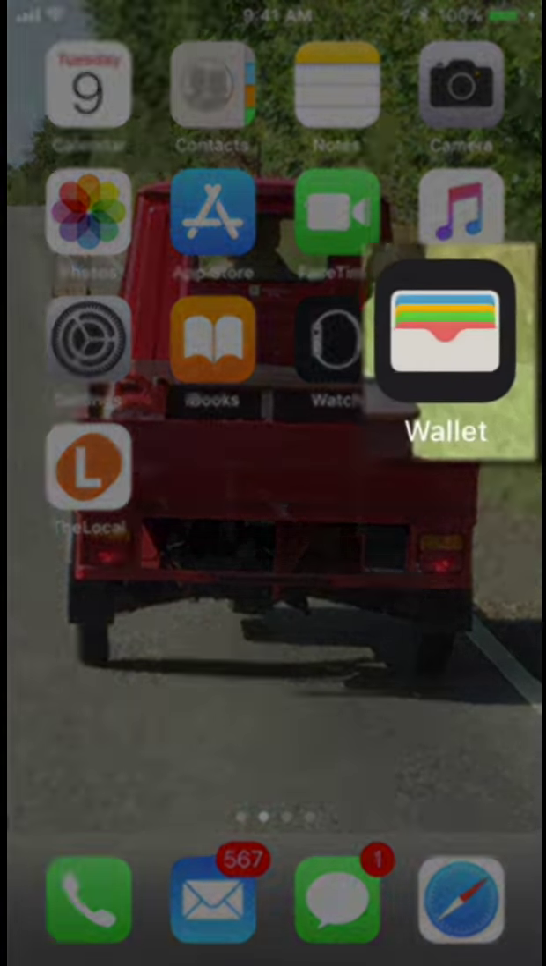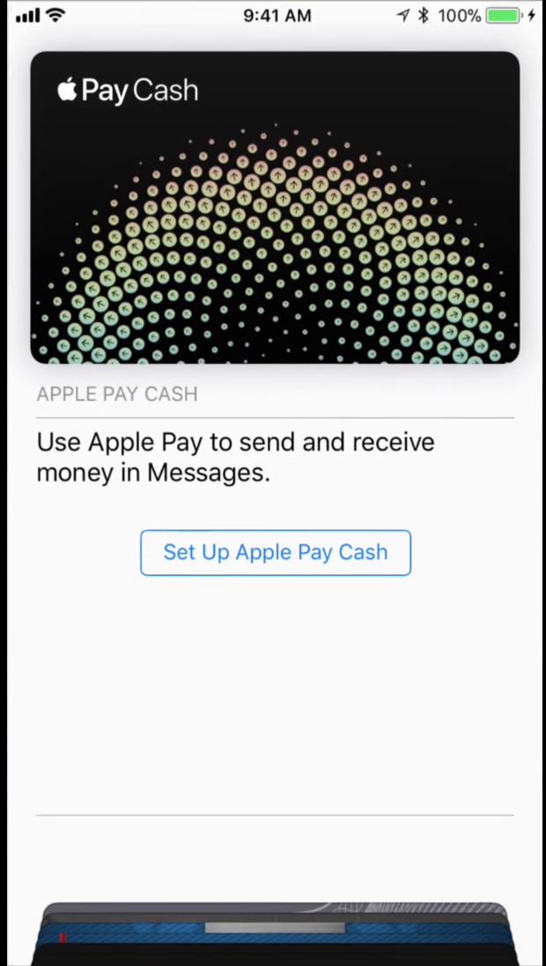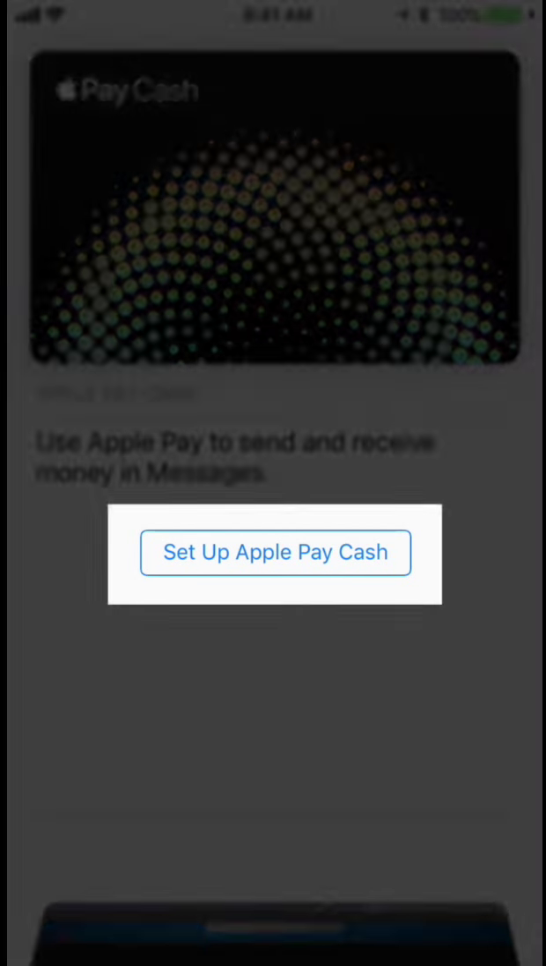Okay, first thing you want to do once you're in your phone is select the wallet application and choose the Apple Cash card that's there. If you already have cards in there, just scroll till you see the Apple Cash card. The Apple Cash card acts like a virtual debit card, allowing you to send and receive money to it. Once selected, press Set Up Apple Pay Cash.